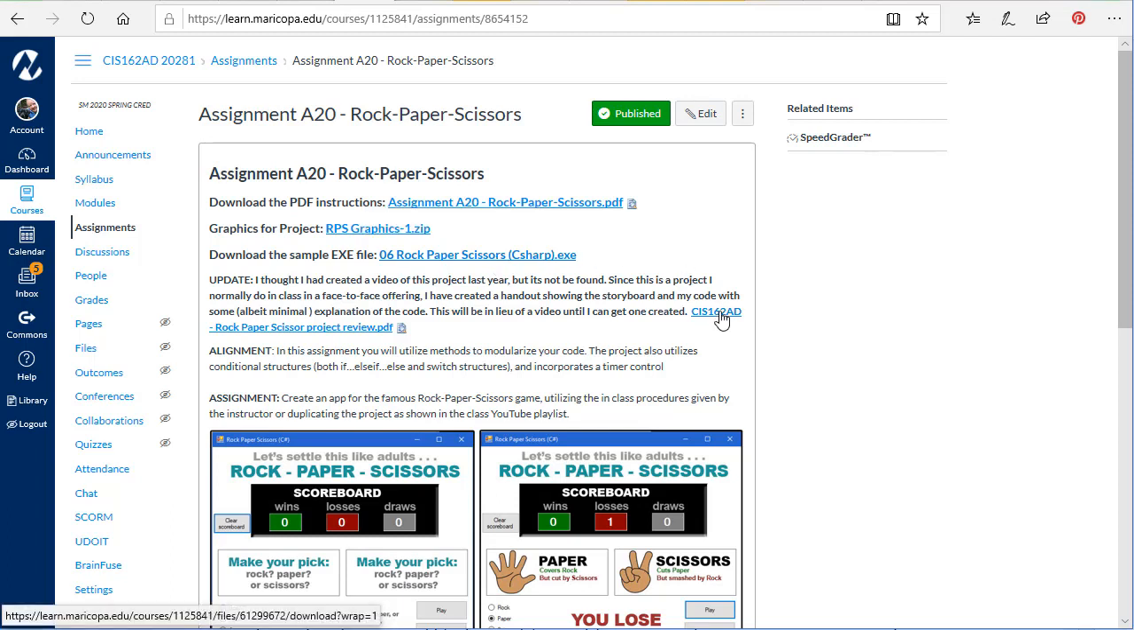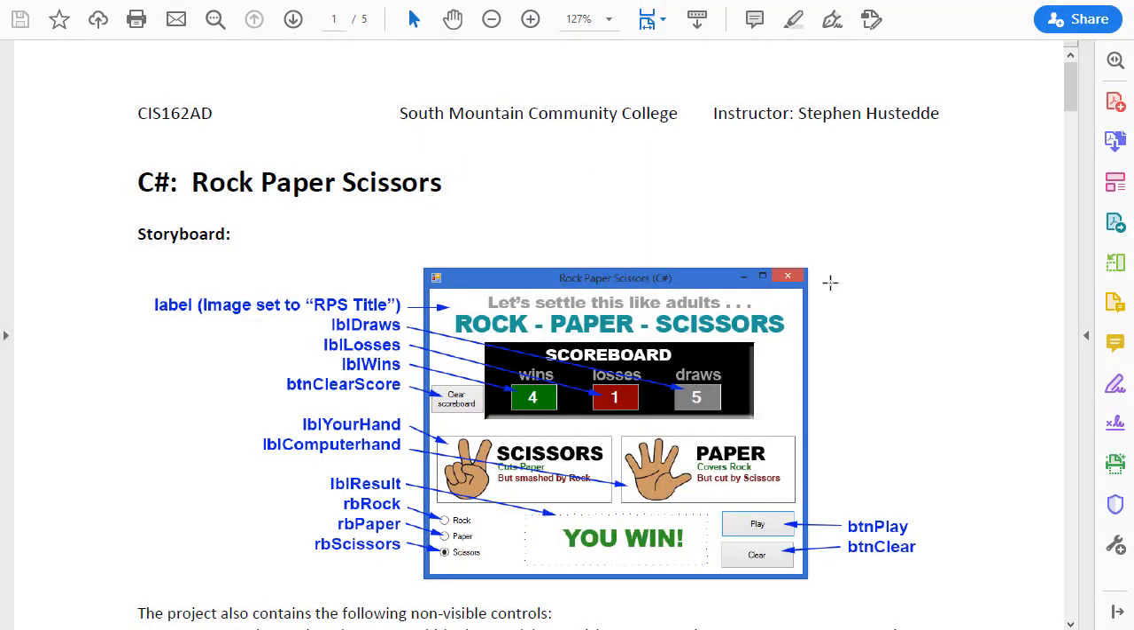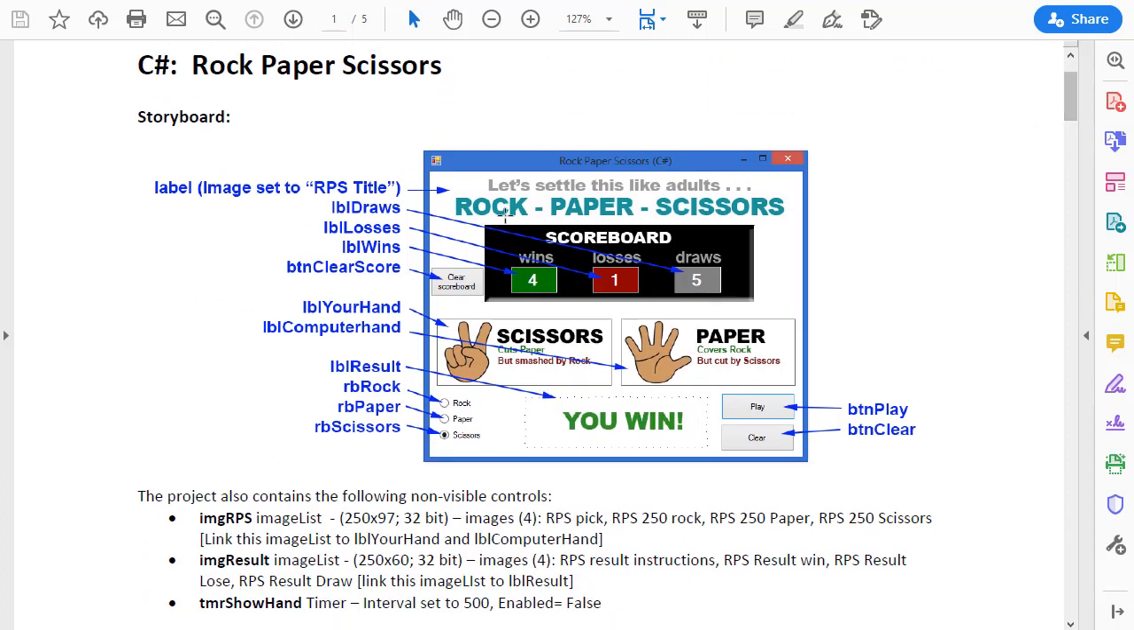And then I created a PDF that walks you through step by step how to build this and the code you would need to enter. So I'm going to click that, and here then is the PDF. I give you the storyboard and show you how these elements are laid out. This image up here that includes the scoreboard and the title is all one large image, and on top of that I have 3 labels placed and then the button to clear the score. So those are all on top of that graphic.